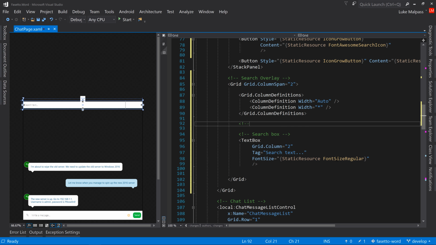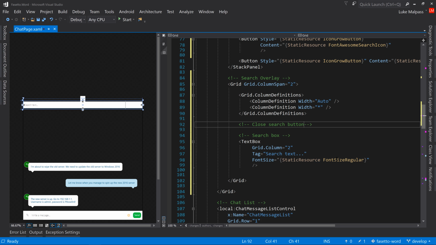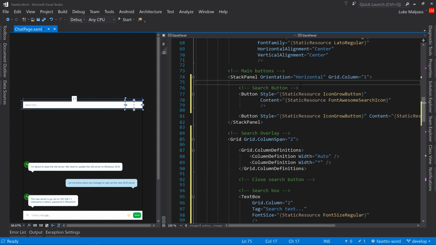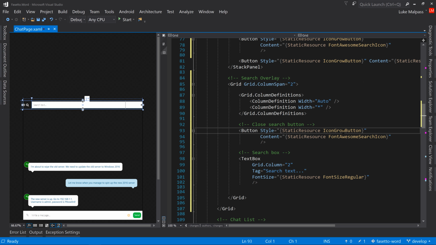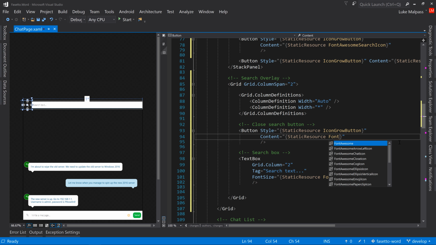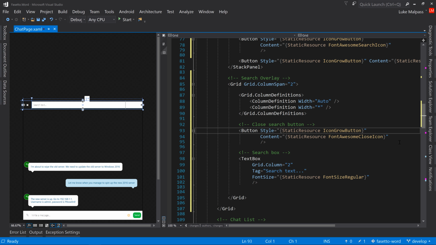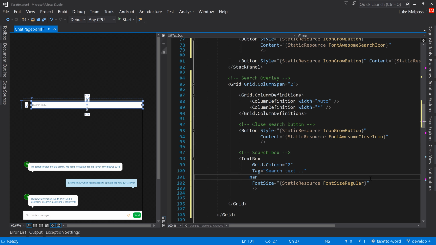And then we want a button, close search button. So again, this will just be basically copy the search button, change the icon. Oh no, that's the style. Change the icon here to a close button. And then you can see we have some search text. I think we need a bit of margin on there. We don't want any on the left, but we'd put 5 all the way around otherwise.